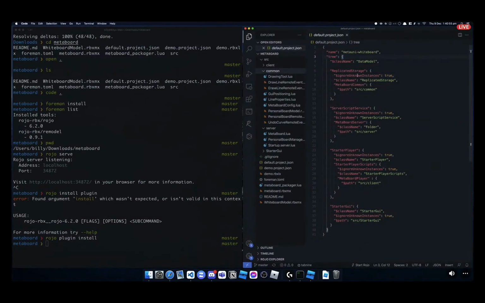The way this is configured, with these ignore unknown instances set to true, what this will do is I've made it so you could Rojo serve these files into whatever Roblox world you have, and as long as you didn't pick any of these exact names for your files that all start with Metaboard, then nothing should get overwritten, and anything that's already there should just be left alone.